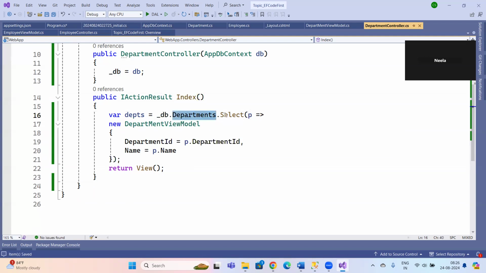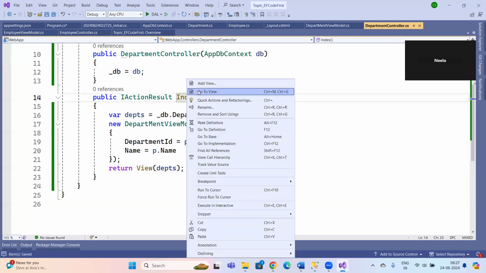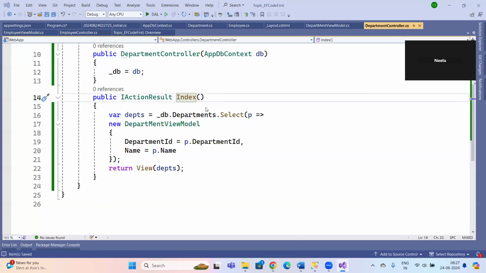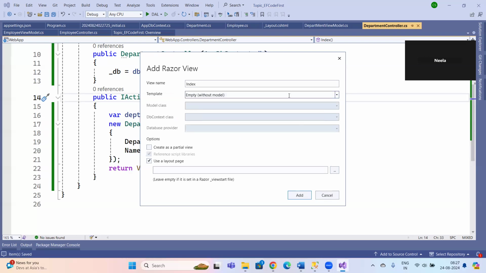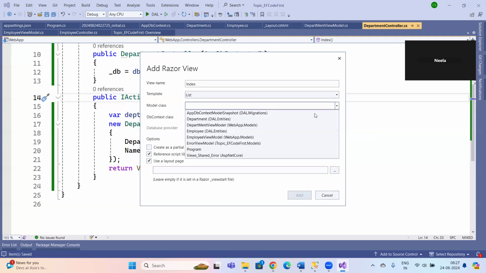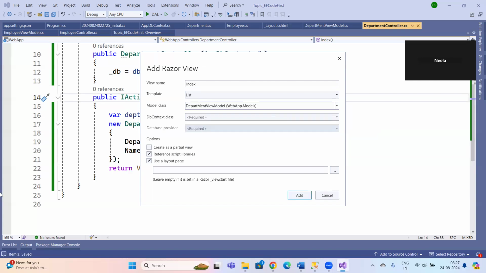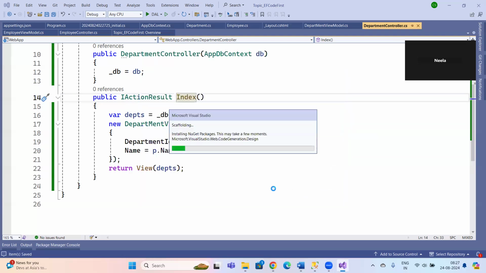This is the DB instance, the department table. Select with LINQ query here and create an object of the department view model, set the properties from the table to this model, and return this view to the view page. I also created a view page: Index, Create List page, select DepartmentViewModel, then add. This is creating.